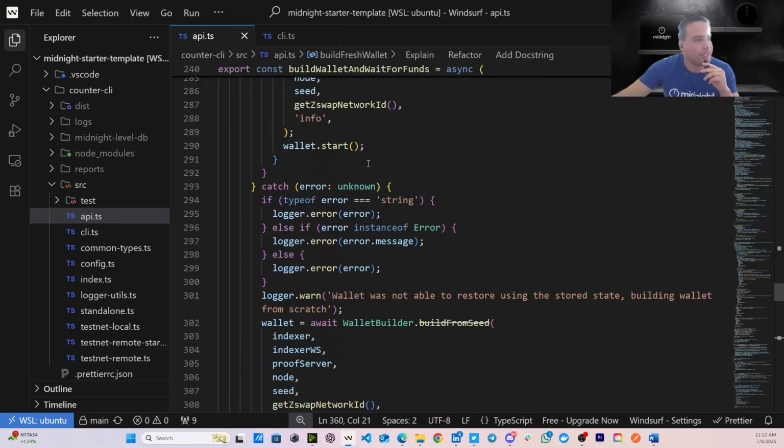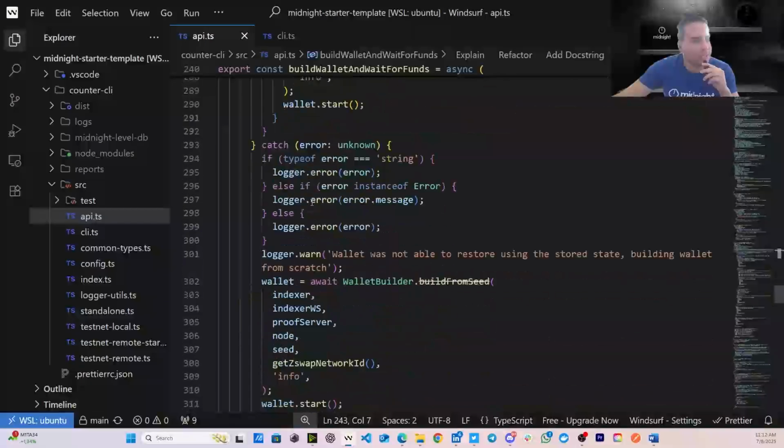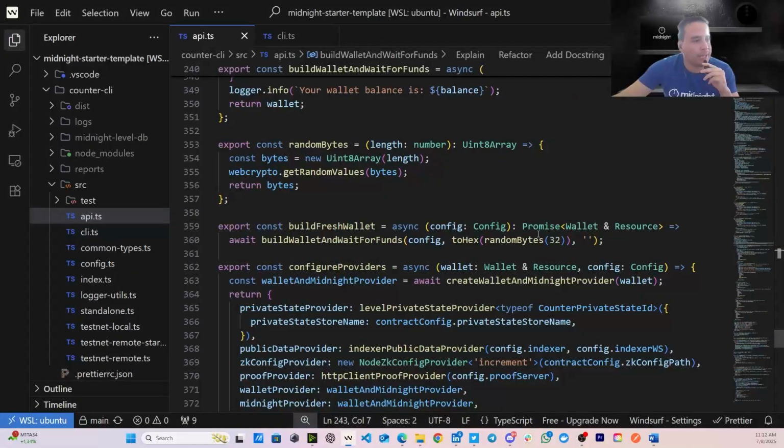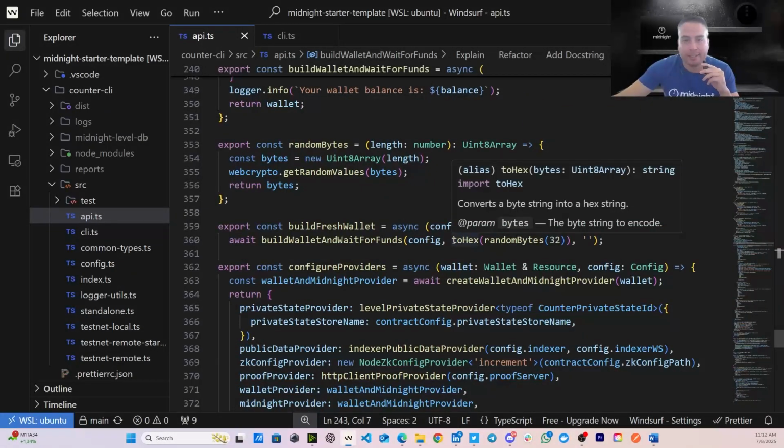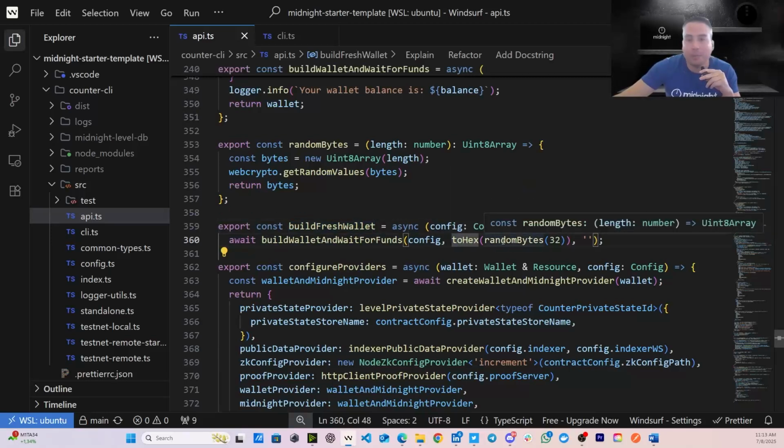We can see here this big function. Build wallet and wait for funds actually builds a wallet resource, and we were passing a seed and a file name. So in this case, we are passing a new seed, since if we have a seed, it means that we have already created our wallet in the past and we want to actually build it again. But if it's a fresh wallet, it means that we don't have a seed. We want somebody to create that seed and create a wallet. So that's why in this case we are passing a new seed.